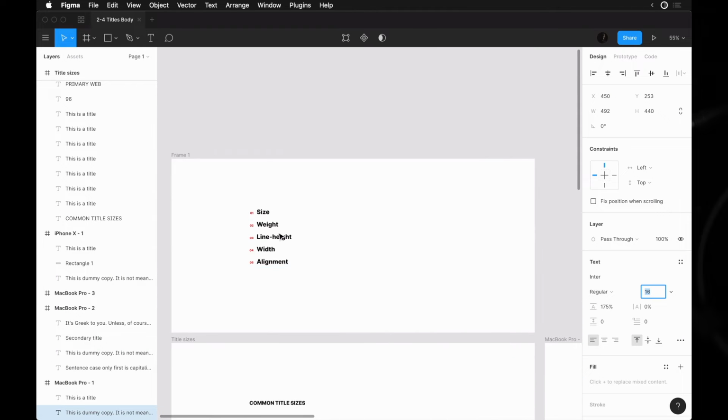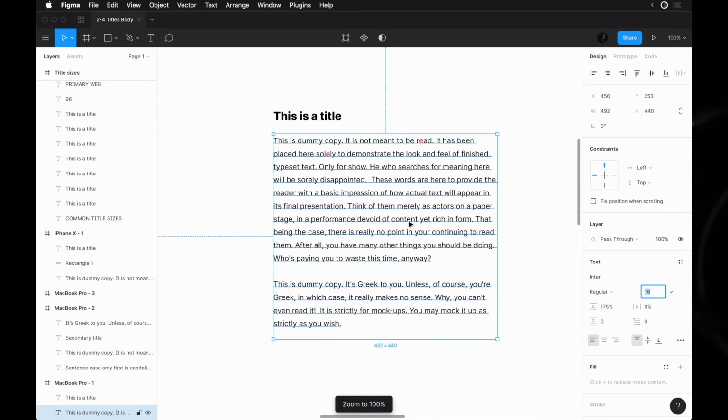Now let's talk about the weight here. So you can see on this one, I'm using just a regular weight.